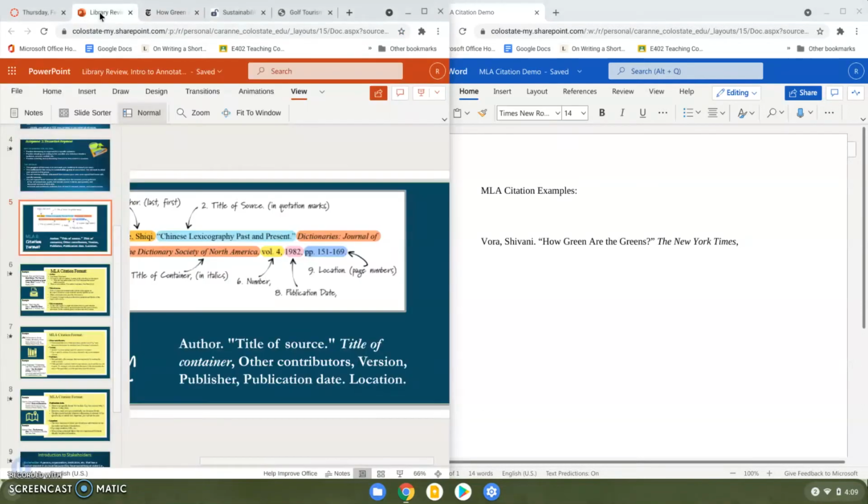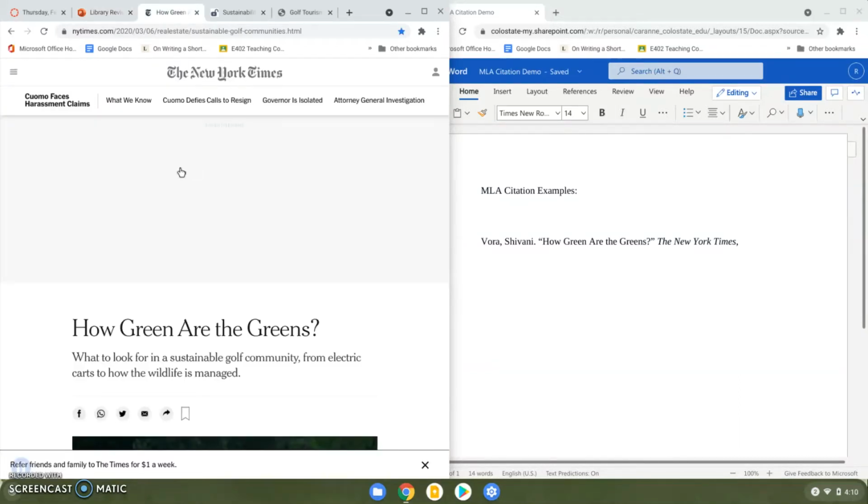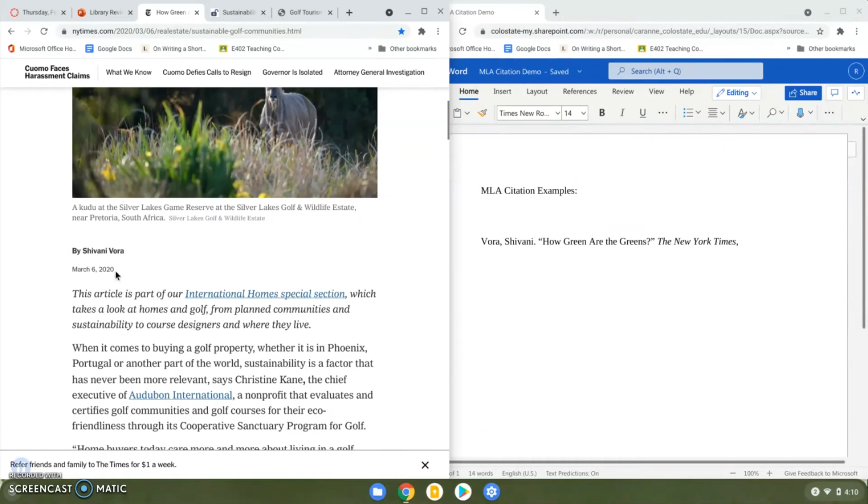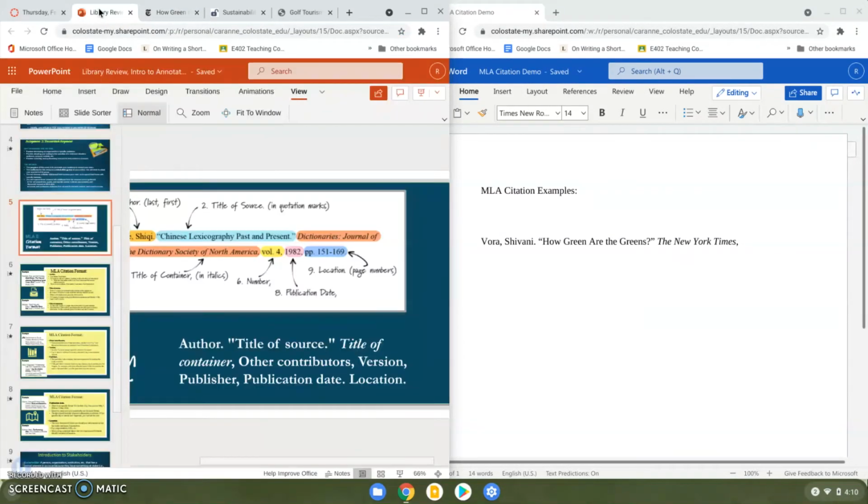Let's look back at ours. So other contributors. I don't actually have any other contributors that I even know about with this source, much less that are relevant to my audience, so I'm just going to skip it. Version. So this is mostly going to refer to if you have something like a volume in a journal or a particular issue of a magazine. This isn't going to apply to this because it's not an actual edition of the New York Times that came out in print. I don't see any information giving the edition other than the date, which is its own category. So we're going to skip version.